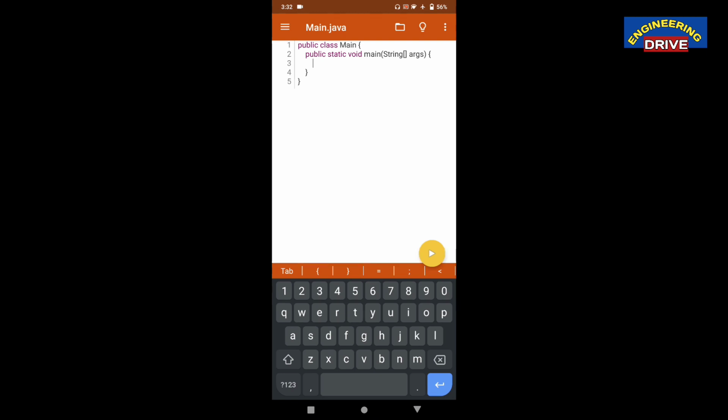Now dear students, we got the main screen where we need to type our Java programs, and you can see by default one template has already come. It consists of a class named Main, public static void main, String args, and opening and closing braces. I don't want to teach Java here; I just want to show how you are going to use this application to practice Java programs.